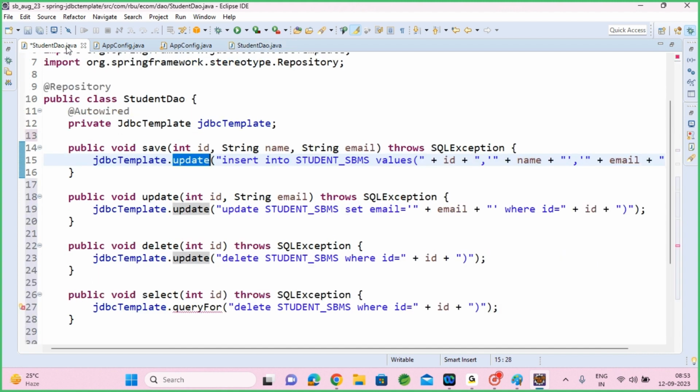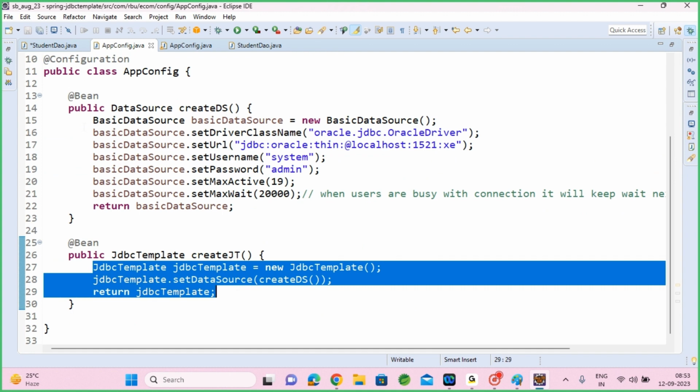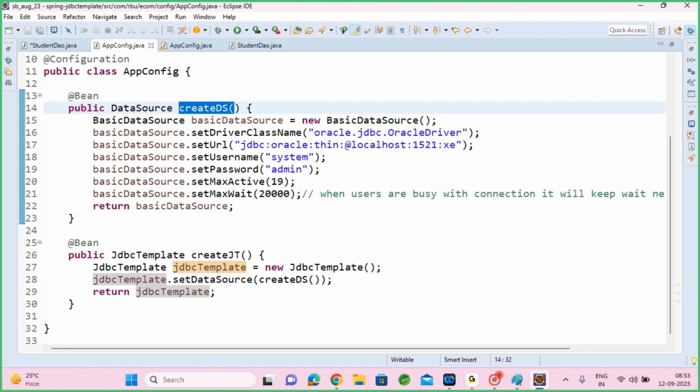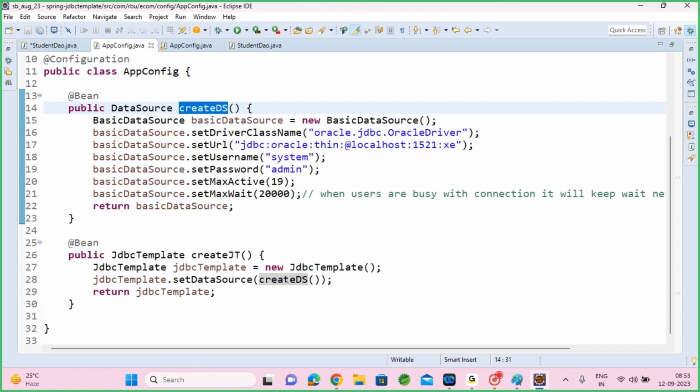Yes, you need to create the data source, and that data source you have to supply to your JDBC template. So here I am calling createDataSource. So this will call what? This method. And this method has what? The data source. So this data source, it will set it here. Use Control K whenever you want to see references.